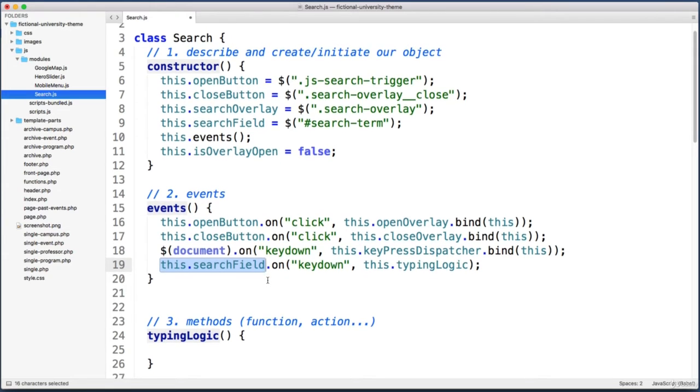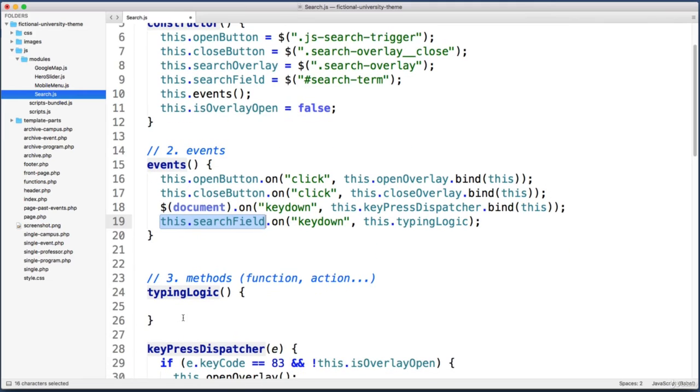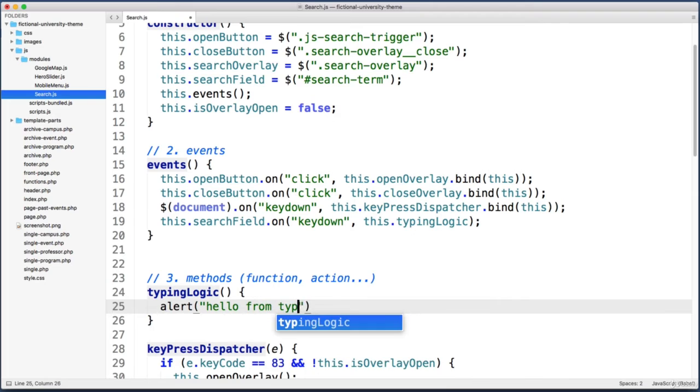Cool. Now before we save this, one last thing I want to do is inside our typing logic method, why don't we add just a quick test? So we can alert maybe just a pop-up message that says, hello from typing logic. Right? Just so we can test things out and make sure that it's working. So at this point, let's go ahead and save this.